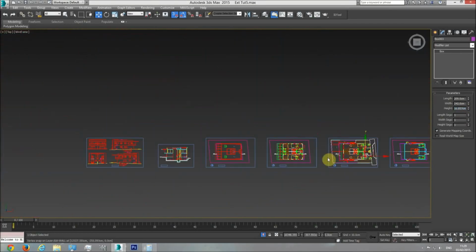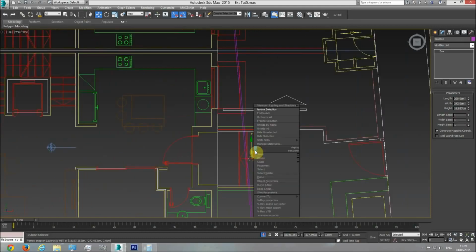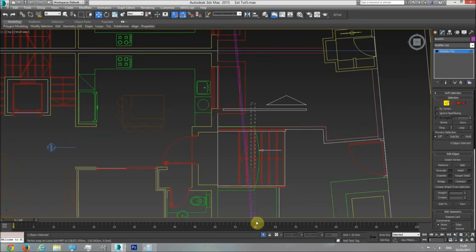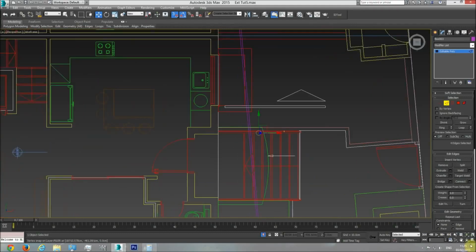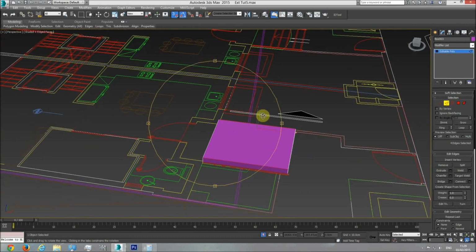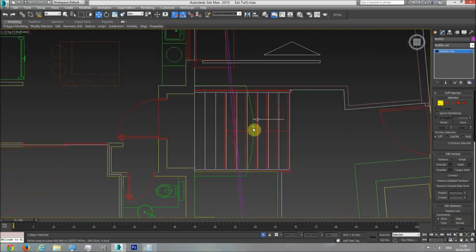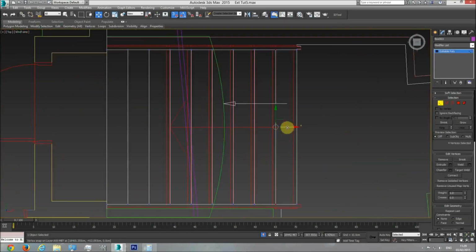Next, I'm going to convert this to editable poly. I'm going to add edges. I could add edges before I convert it to editable poly, but it's the same thing essentially. I'm just going to select all these edges, 1, 2, 3, 4, and hit connect. And now I'm going to give it a value of like 8, I think. This is fine, and now I'm going to move them to align to the steps.